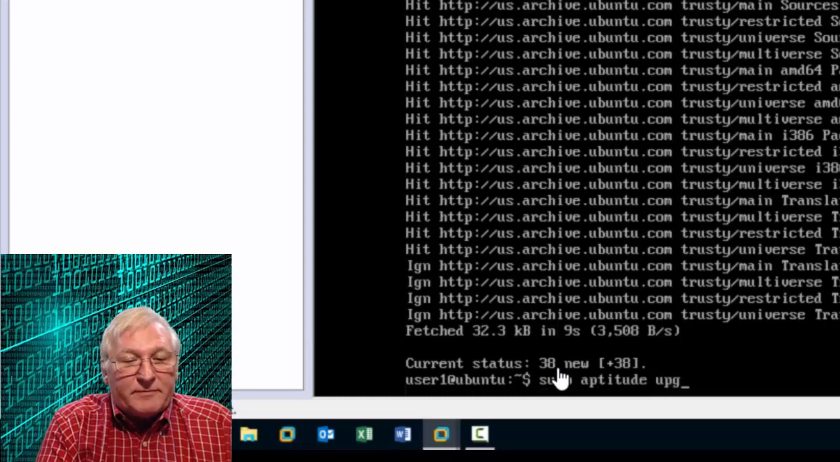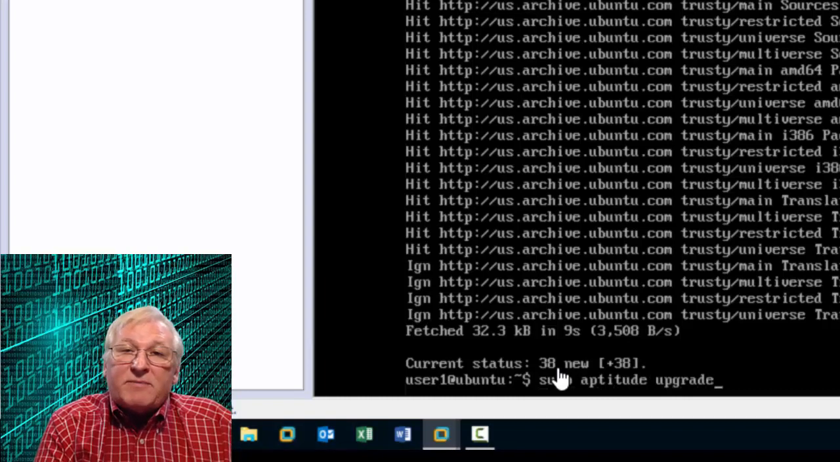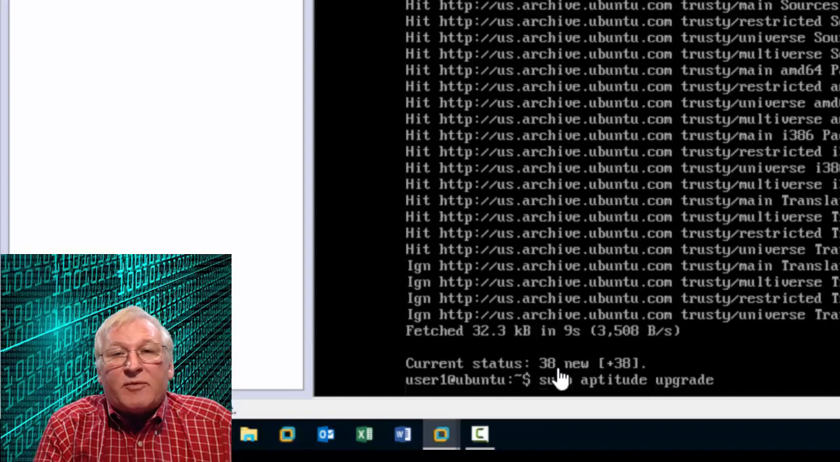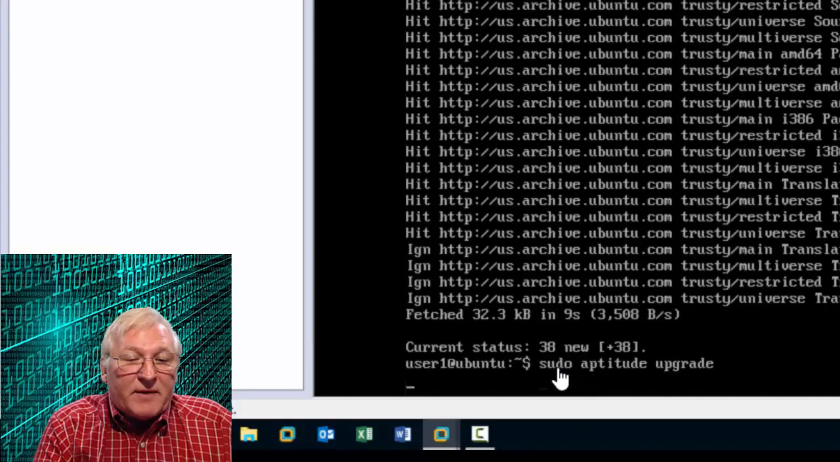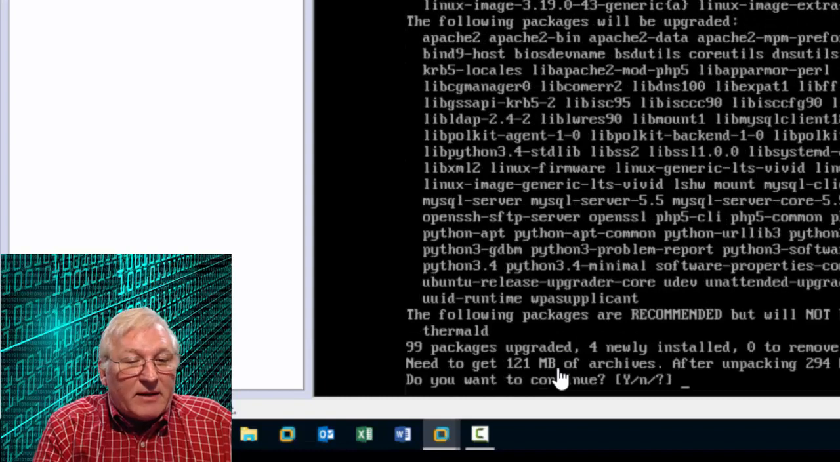To do that, I run this command, sudo aptitude upgrade. Now this is going to take several minutes depending on your connection speed and so on. If you have a high-speed connection, then it runs faster, but it may still take a while because the Ubuntu servers that provide the updates may be busy. So I'm going to run sudo aptitude upgrade, and again, I'll pause the recording while this runs because this may take up to several minutes.